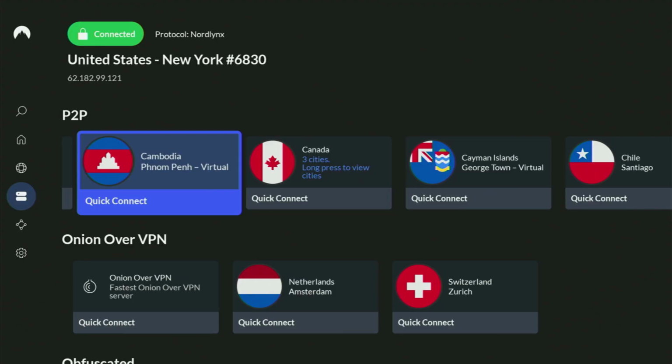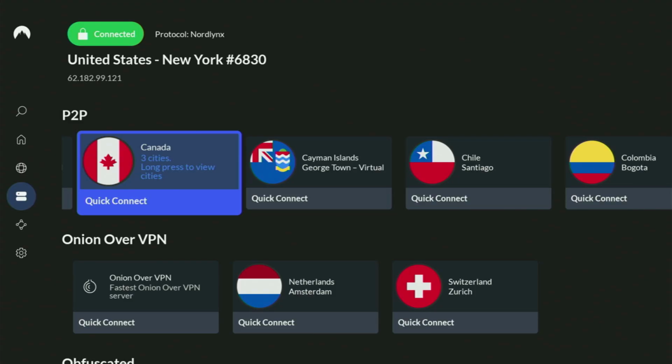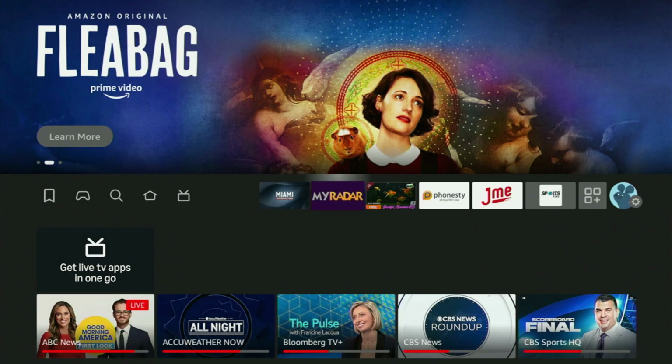And now, finally, let's use downloader safely. So we go back to the list of apps on your Fire Stick.